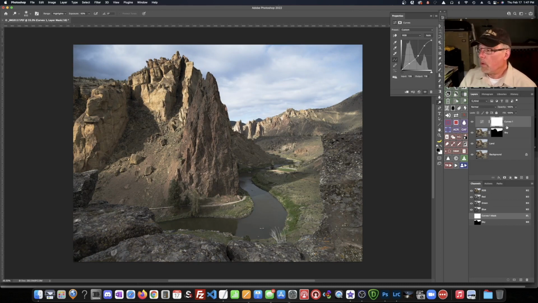And so to fix that, I'm going to hold my Alt or Option key down, and my cursor is just on the border in between the curves and the sky layer. And when I hold the Alt or Option key down, it turns to this little downward pointing arrow. And I'll just click the mouse, and what that does, it clips the curves layer to the sky layer, and no other layers are affected by the curves adjustment.